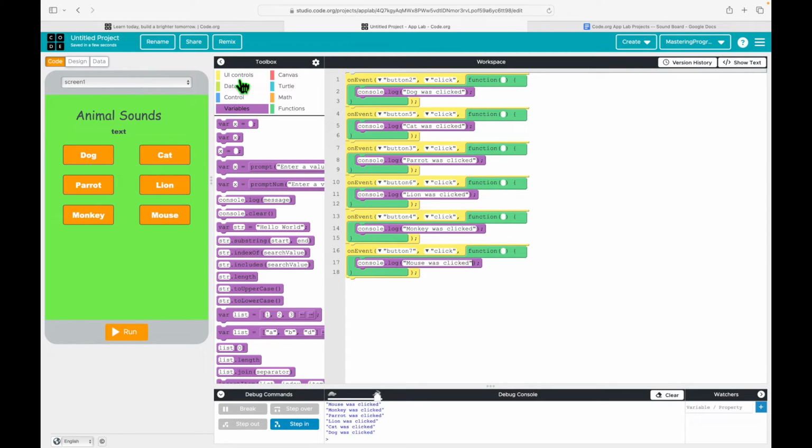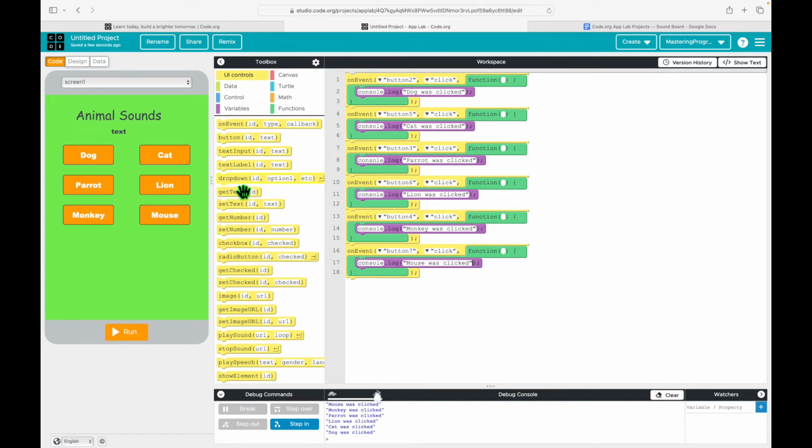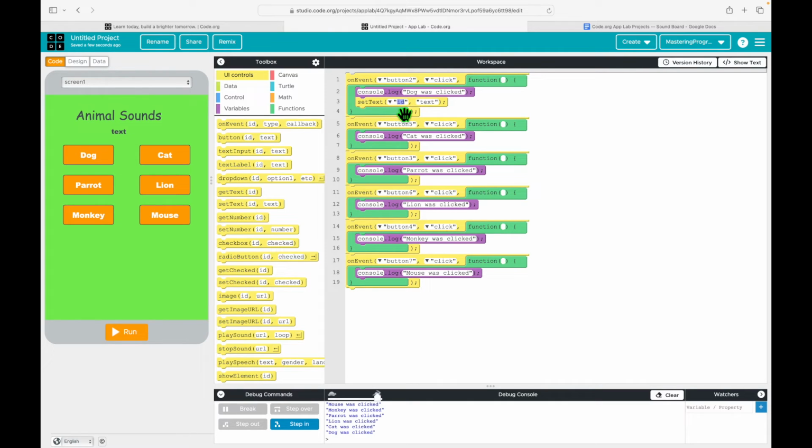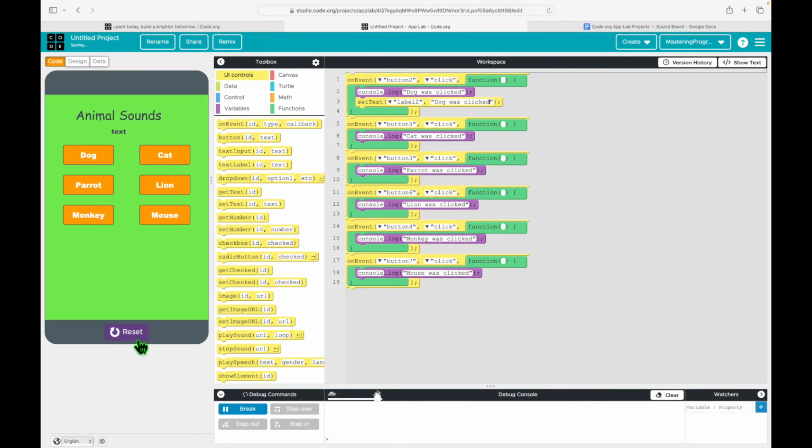So let's go back to UI control over here and let's scroll down until we see something that says set text, which means change this text to whatever text I'm going to say here. So I'm going to drag it over here. And again, we need to pass the specific ID for that text. In our case, it's label 2. So we can simply say label 2. And inside of here, we can say dog was clicked. Now let's run this and check if it's working.